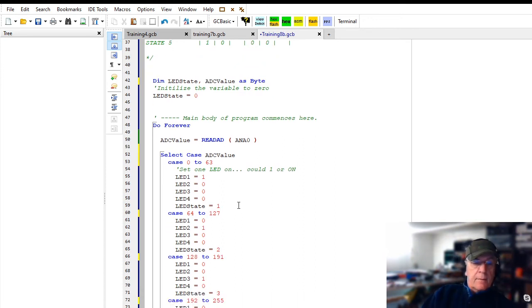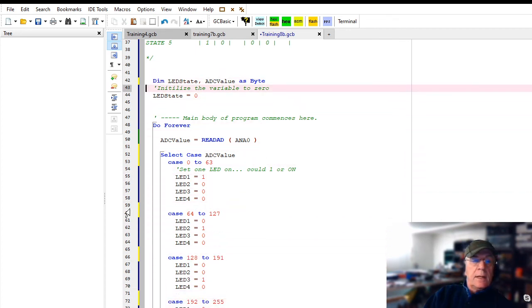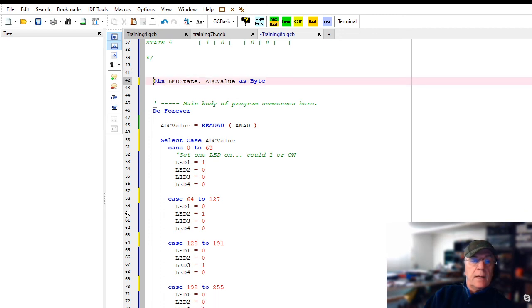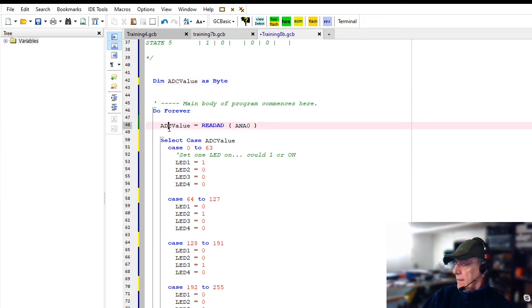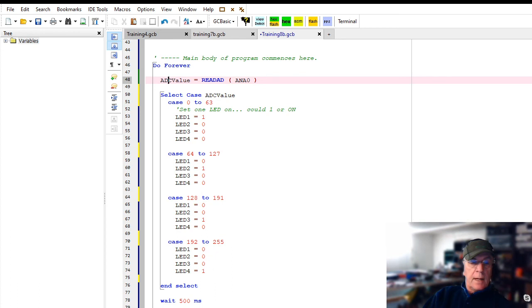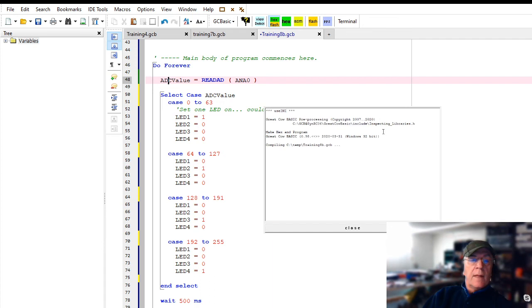And then we don't need this LED state anymore because we're going to read it directly from there. We actually don't need any of that anymore, because what we're going to do is read the port, read that in, and then we're going to cycle through depending upon what the value of our pot is. Okay, and here we go. Let's compile that.